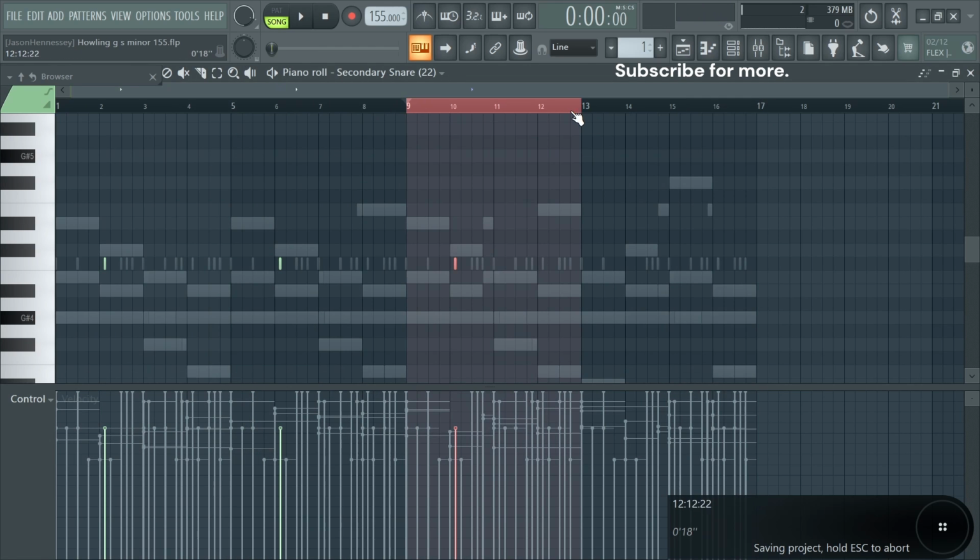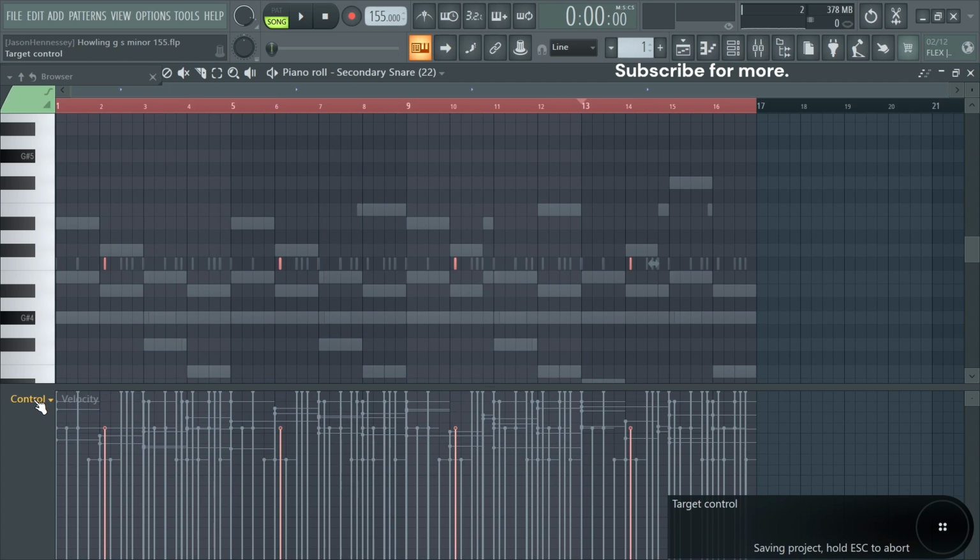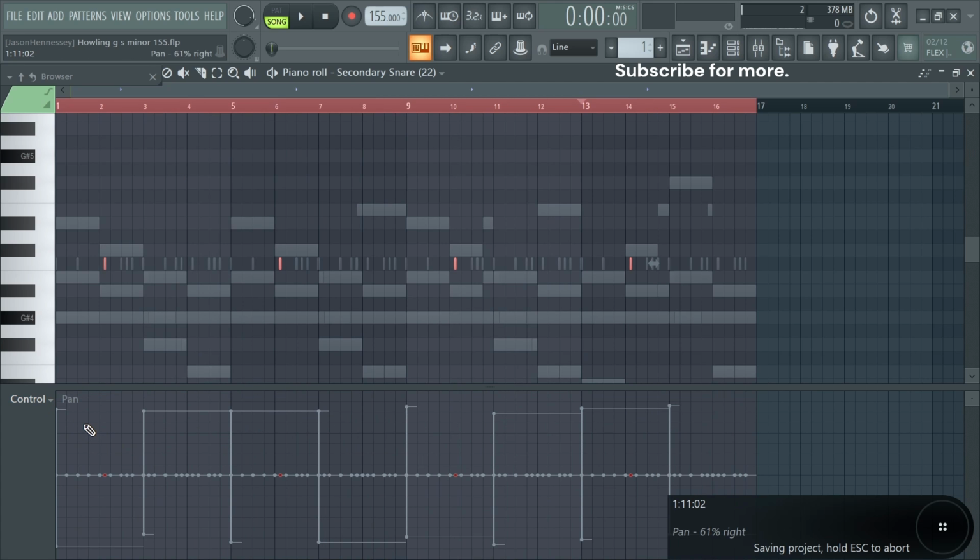Let's repeat that. And then anything that's not a main snare or main clap or main hi-hat or something like that, I tend to pan left and right. So let's pan these left and right.